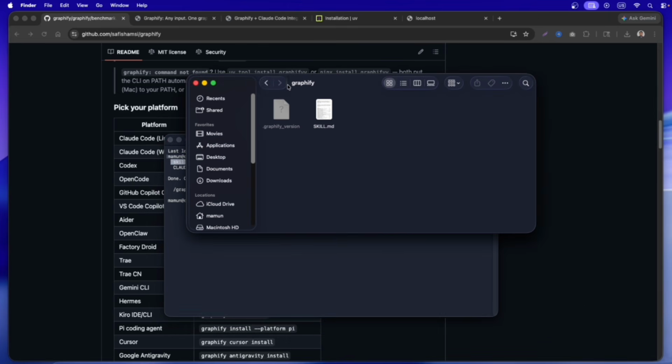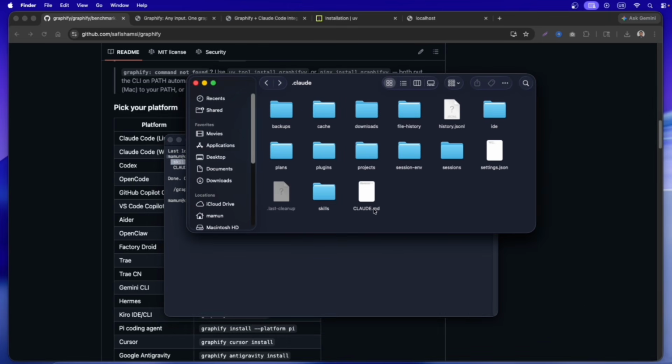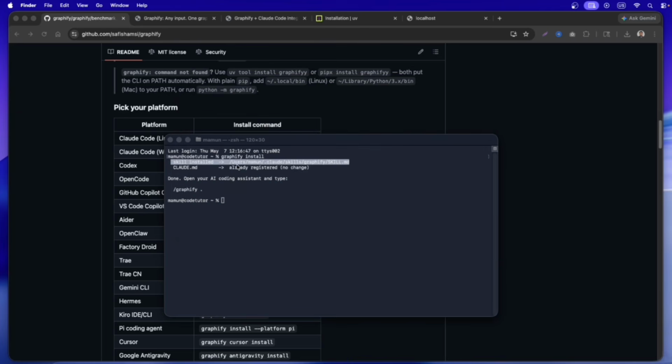If you go back a little bit, here you can see your claude.md file. So actually, when you run a command like this, graphify install, it added these two files in your .claude directory. And now it says open your AI coding assistant and type /graphify space dot. Space dot means you are using it on your current directory. So how can you do that?